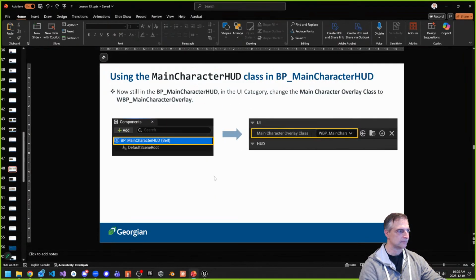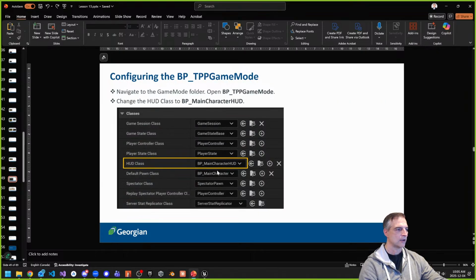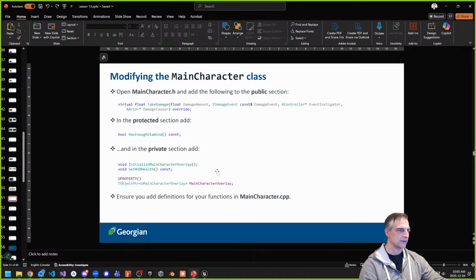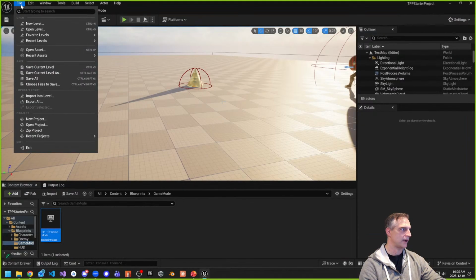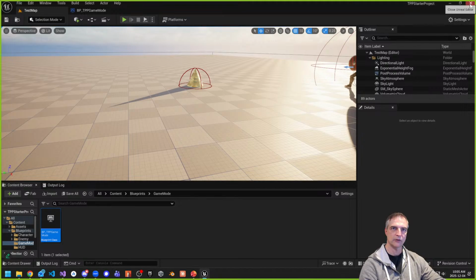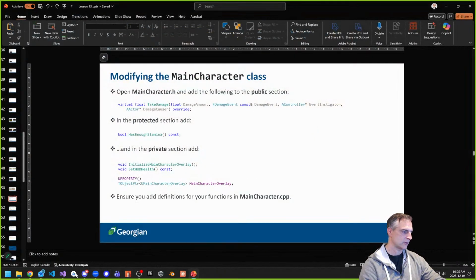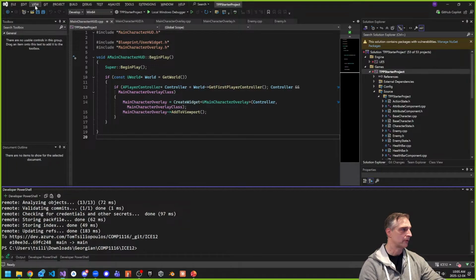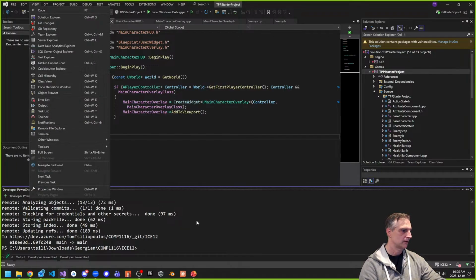So next, we've done all this. I want to modify the main character class. So again, what I'm going to do is file, save all, right? I'm going to close this down. And let's go put that up on DevOps as well. We made some changes. So view terminal, there it is.